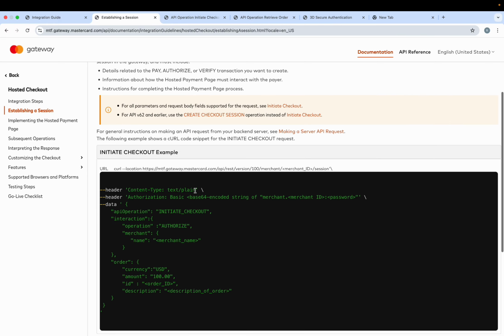This is the curl of initiate checkout. You can see that we are passing basic authentication. The API operation is initiate checkout. Now we have an interaction node and an order node.